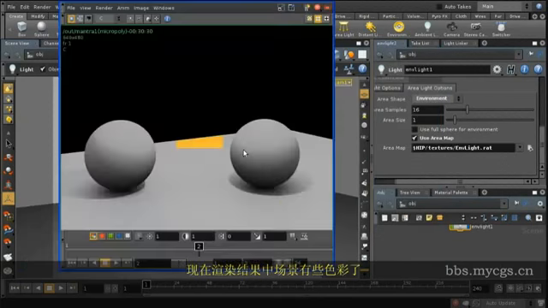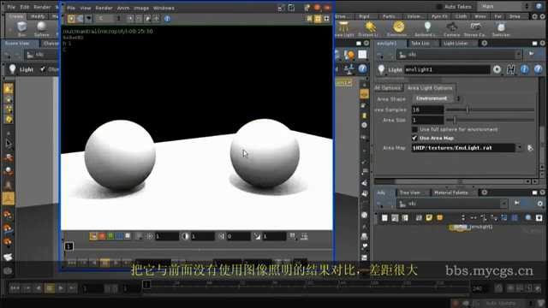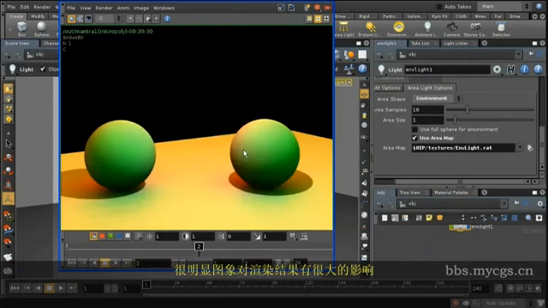Now you can see that my image is having some colors in it. If you compare it to the first one where we didn't have an image attached, you can see a huge difference. Here it's clear that our image is having a great effect on our scene. You can see the red color, the green color, which are coming from our image, and you can see this orangey yellowish color here, which is the combination of the red and green color found in my environment light image.